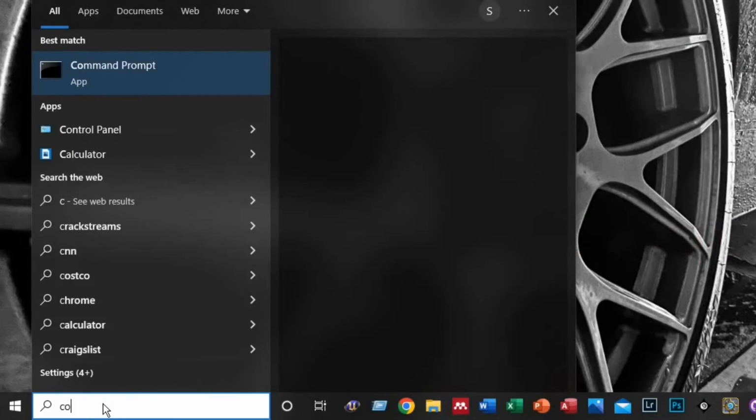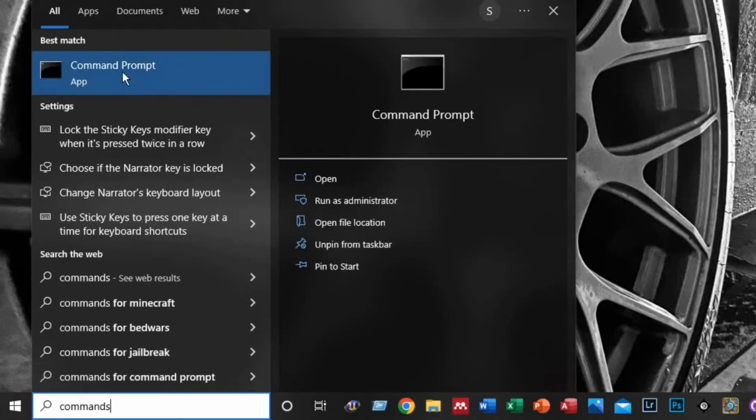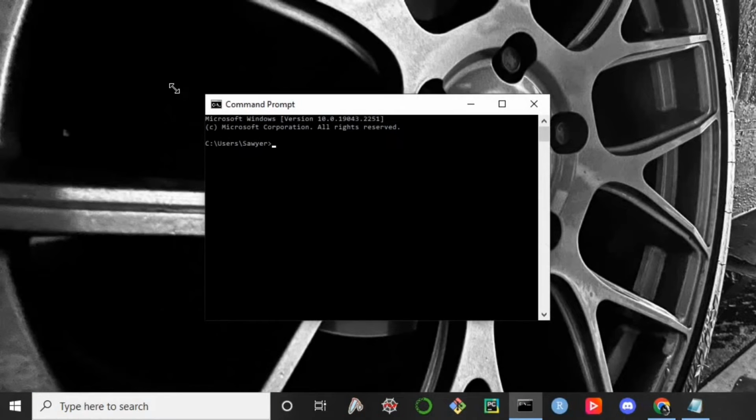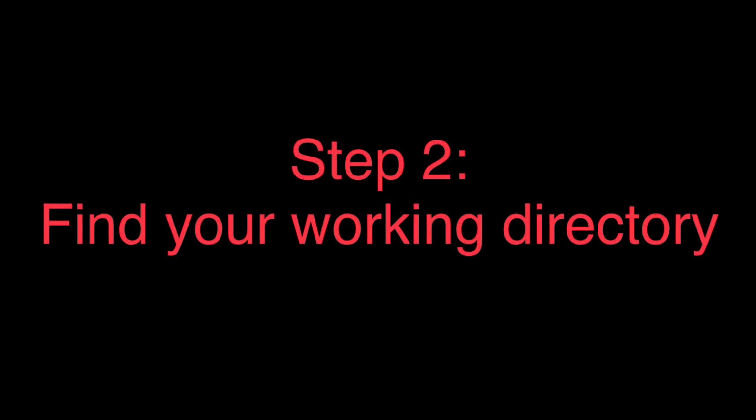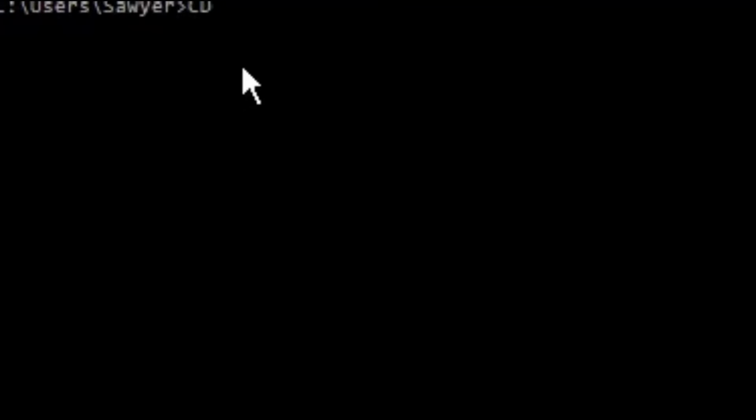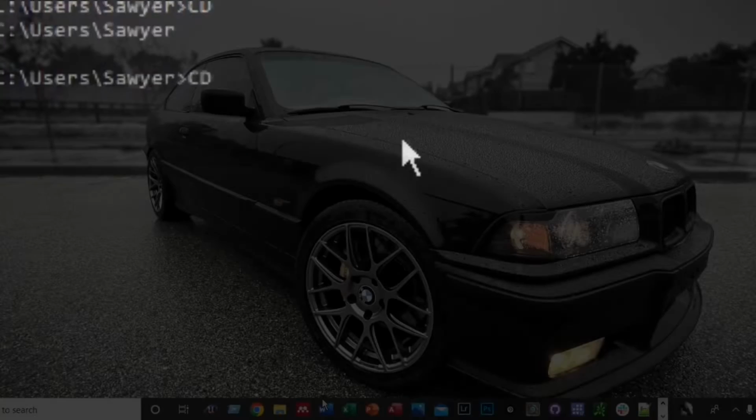Now for the step-by-step guide. This is only applicable for Windows, though I'm sure other operating systems are very similar. Step 1 is locating your command prompt. In the search bar, all you have to do is type command and it should pop right up. After you get your command prompt open, you'll need to figure out what your working directory is. You can type lowercase cd and press enter, and it'll output the directory.